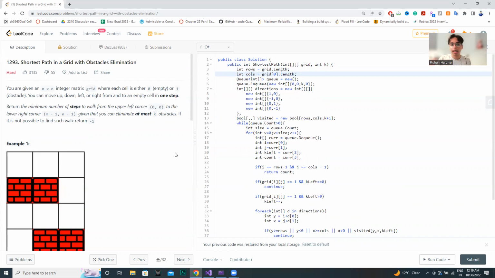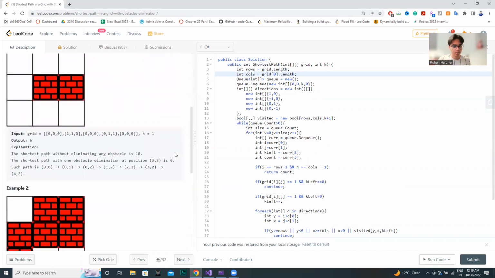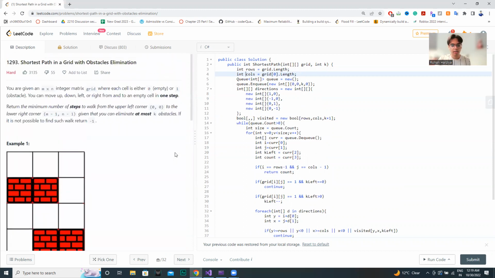So that is it for this solution. We successfully made a solution for this problem, and for the space complexity, we have rows times columns times k. That's our time complexity as well as space complexity. That makes sense, right? Perfectly.